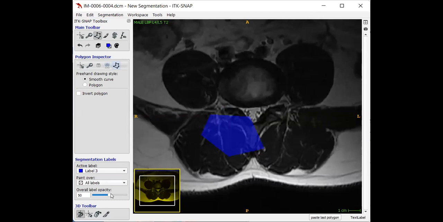To change our opacity, we use our tool down here and we can either shrink it. As you can see, as we come down, it becomes clear, easier to see through. And as we bring it up, it becomes more opaque. So if you want to see a little bit more of the image, you can make it less opaque. If you want to see more of the segmentation, you can make it more opaque.